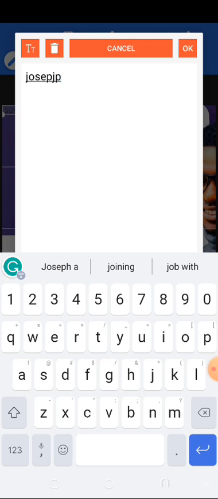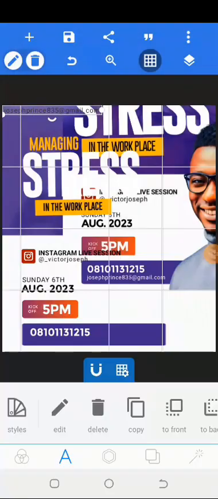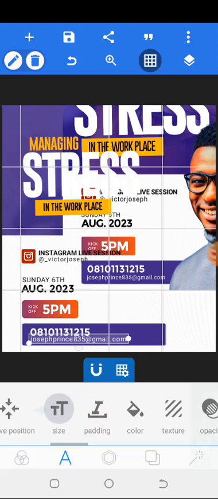Your own email address. Don't put mine on your design. Sorry about that. gmail.com. Okay, so click on it and then bring it down here and turn the color to white, and then you can reduce the size.